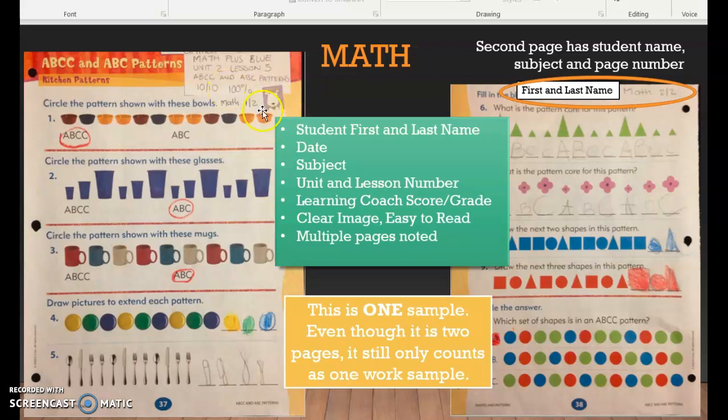And then you can put a grade. So if you want to put 100%, 10 out of 10, or if you want to put a cute little sticker, it's really up to you how you do it. And again, please don't put 2 pages on 1 page. 1 page, 1 picture, or 1 page, 1 scan.